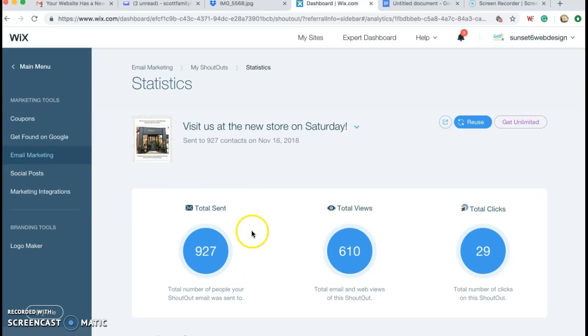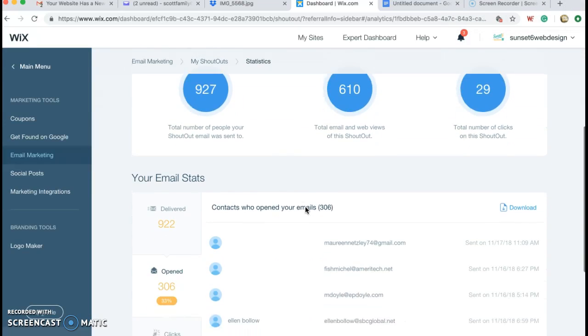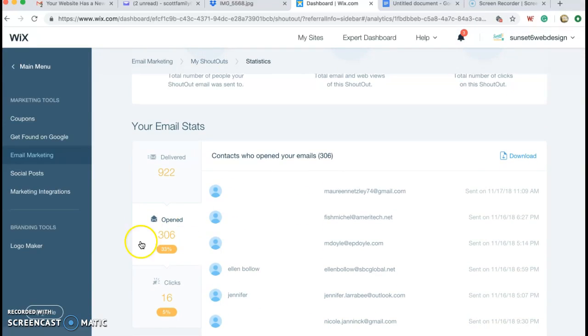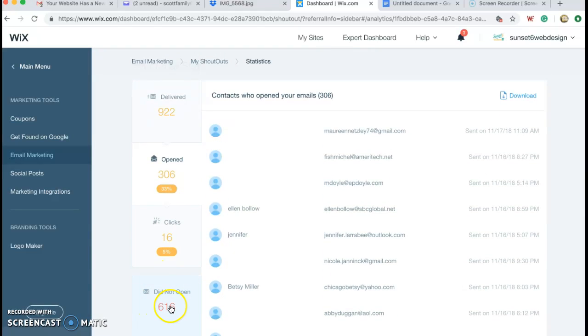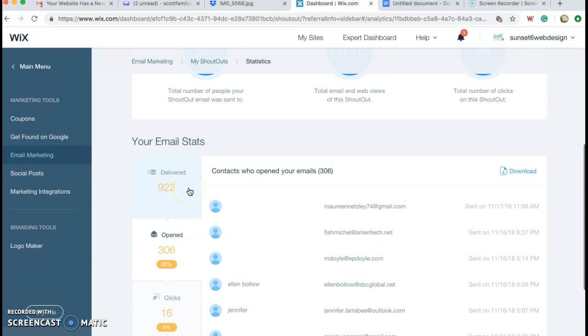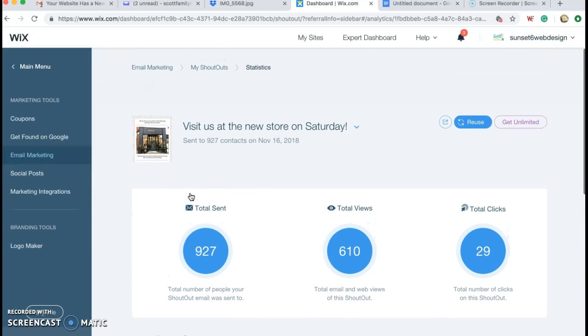The number that was sent. This number of views means the number of people who actually it landed in their email. And then if you scroll down, you'll see the ones that actually opened it. So this is the real number of the people who read your newsletter. Then you keep scrolling down, you can see the ones that didn't open, and you can click on all of these and review these at your leisure. But that will give you the general stats.